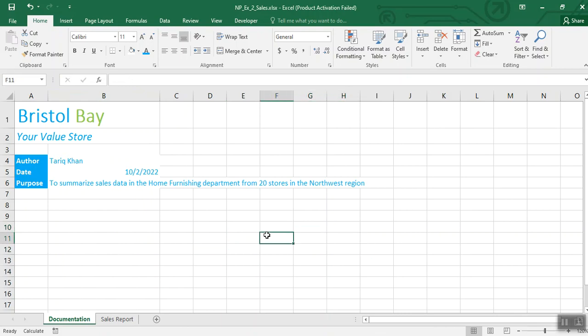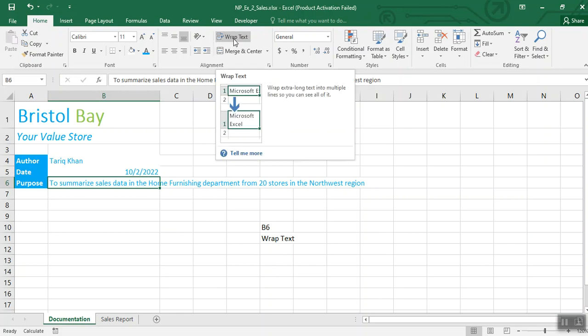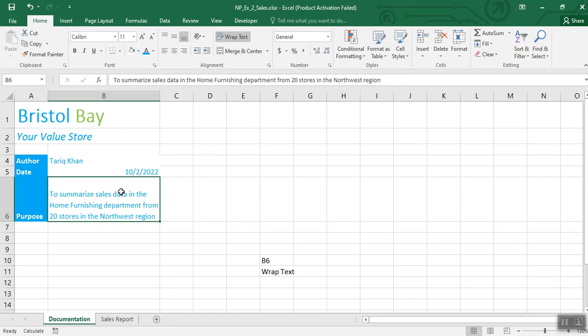So what are we going to do? We are going to do B6, cell B6. What are we going to do, guys? Wrap text. How can we do? Click on B6. Wrap text. Where is wrap text? Here's the wrap text, guys, where my mouse is, right? Click on it, and that will solve the problem, guys.